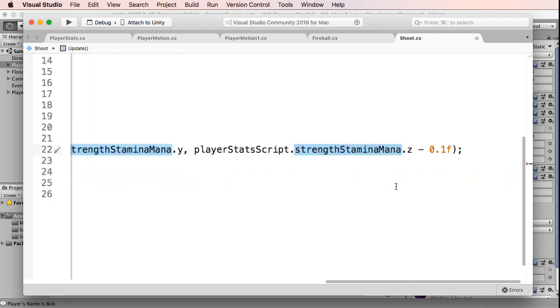Now, how much mana should it cost to shoot a fireball? That's up in the air. Maybe we should make a variable for that so that we can fine tune it from Unity without having to come back in here and mess with the number that's in code. You know what? I'm just going to put 5 in here. So if we have 100 mana, then that allows us to shoot 20 fireballs before we run out of mana. So I don't know. That's a respectable number. So let's have that save.